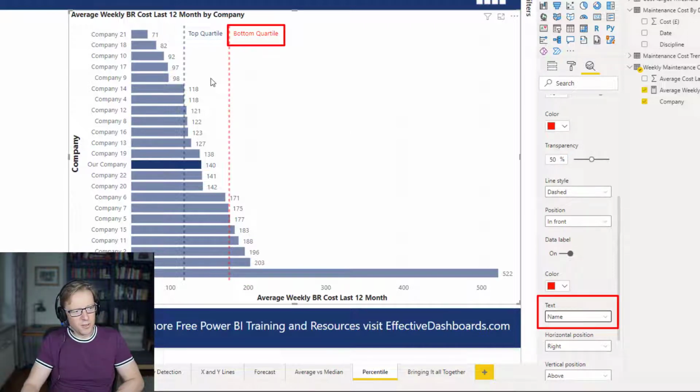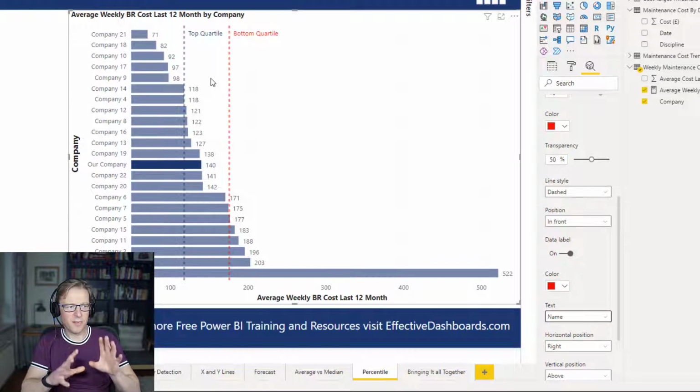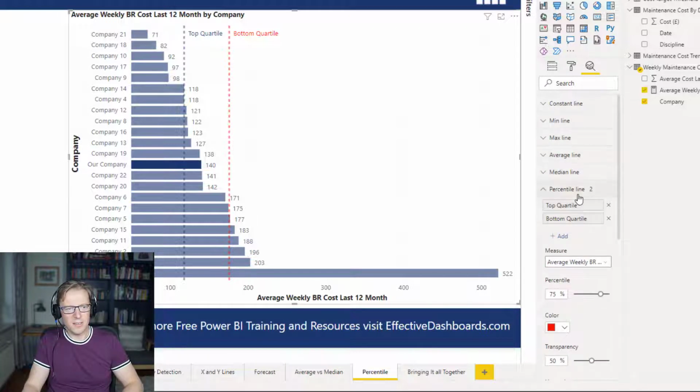Okay, so we can overlap some conditional formatting, etc. But I have got a more detailed video that explains a bit more of that, and how to set up a top quartile, bottom quartile type chart. But this is really just quick and easy to set up using these lines here that are available underneath the analytics option. Okay, so that is the quartile or percentile lines option.